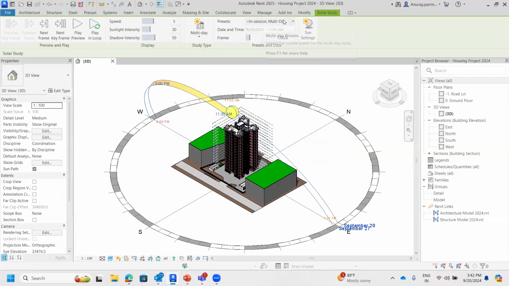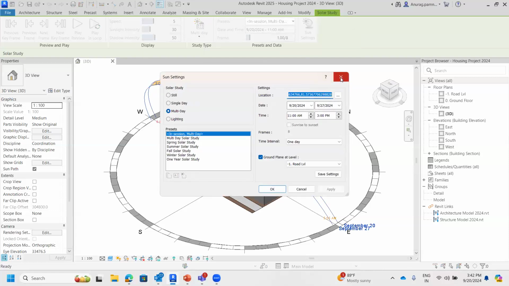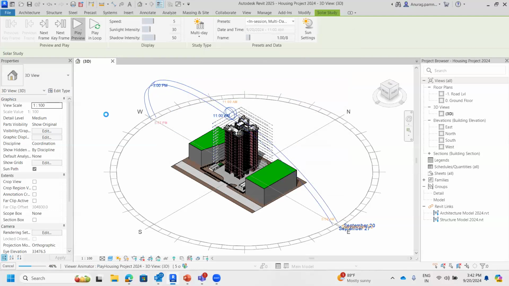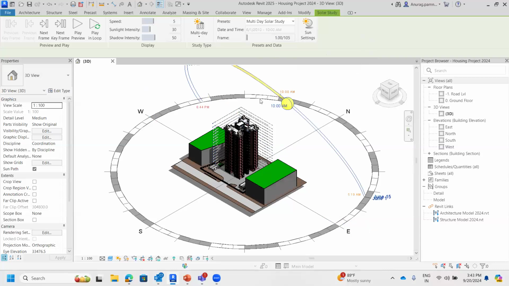You can choose multi-day, again multi-day settings. You can go with the further settings over here, which are similar. You can check those settings again, right? And if I just play this one, you can see this is how it acts. This has been specialized particularly with respect to 29/2024, which is 11 a.m. onwards, right? Need to have multi-days.